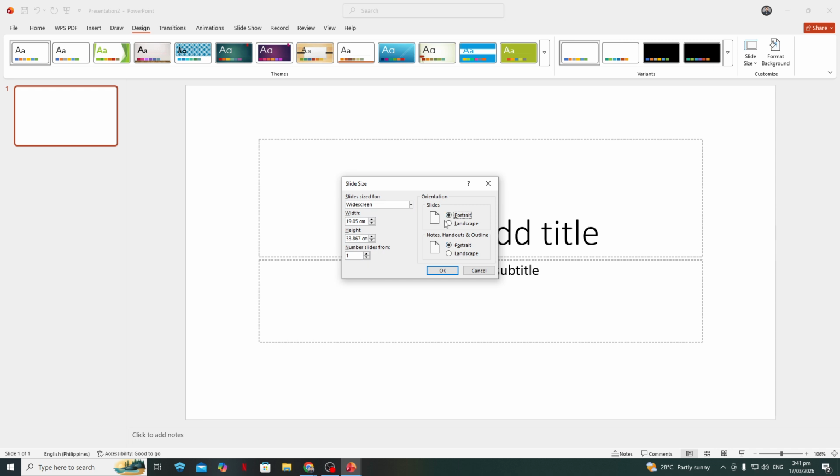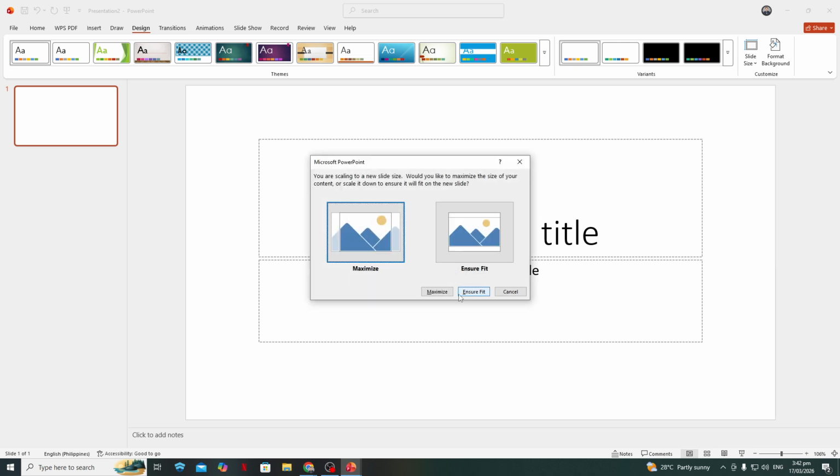You can leave the size preset as it is, unless you need a specific dimension for printing or a particular screen format. For most users, the default settings work perfectly. When you're ready, click OK to apply the change.